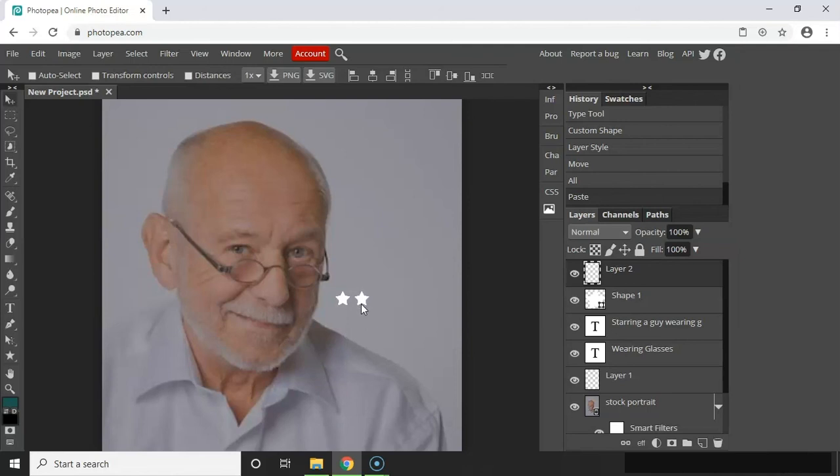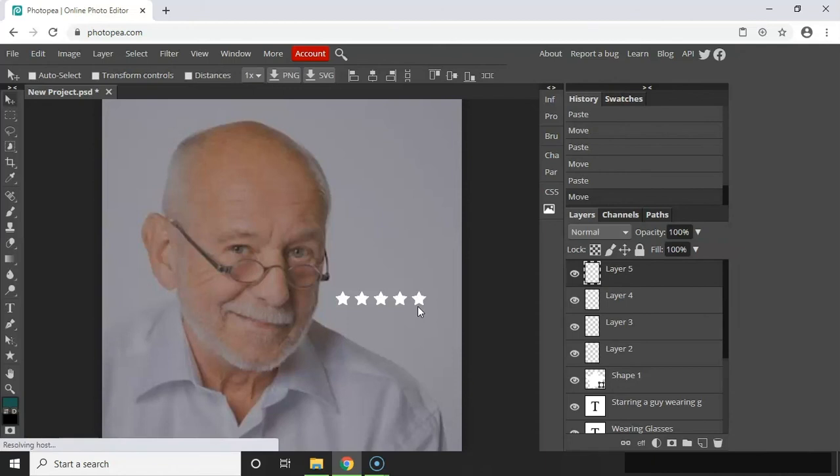And then let's try this one more time. Paste. Alright, and there we go. There's our third star, and we got 2 more. There's our fourth, and let's add a fifth. Alright, so there's our stars.